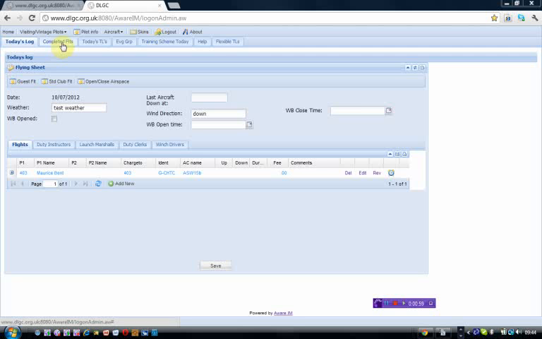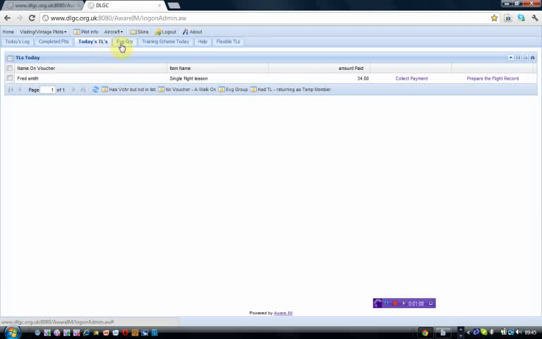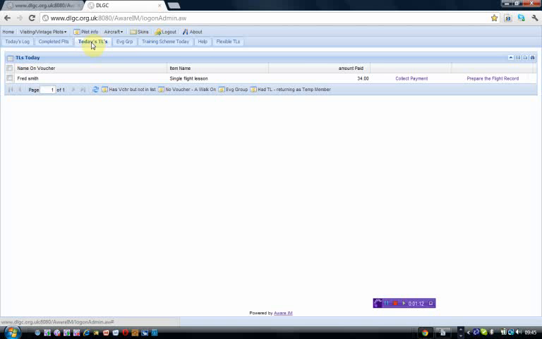We've got the customary completed flights log, which is where you'll find all the flights that have landed. And we have two new tabs now, today's TLs and evening groups. You'll notice in the today's TLs, there is a flight that has already been booked in by the office.